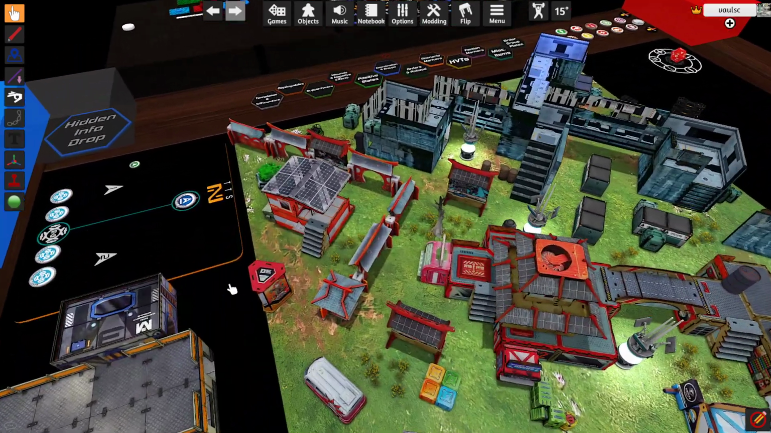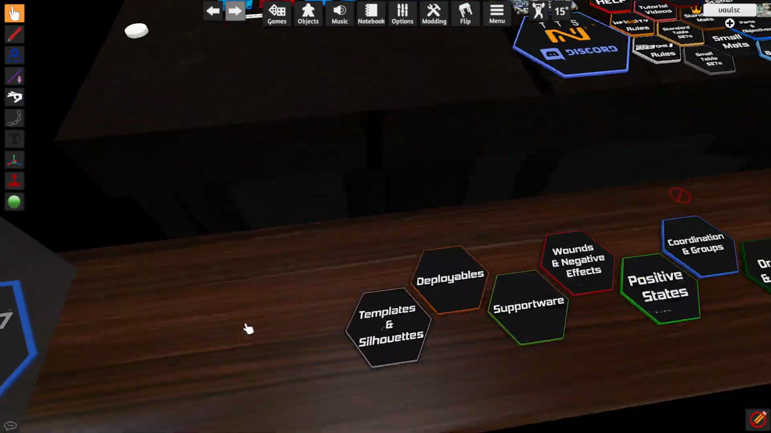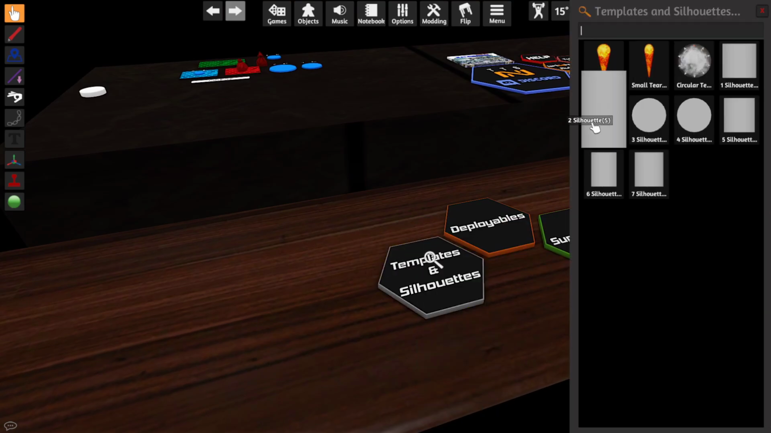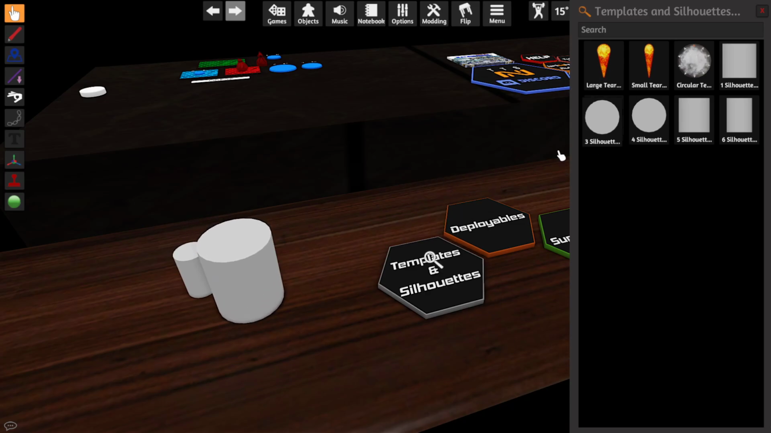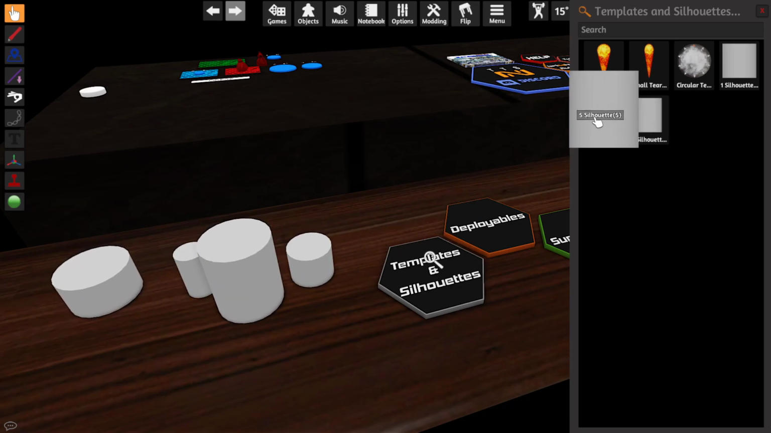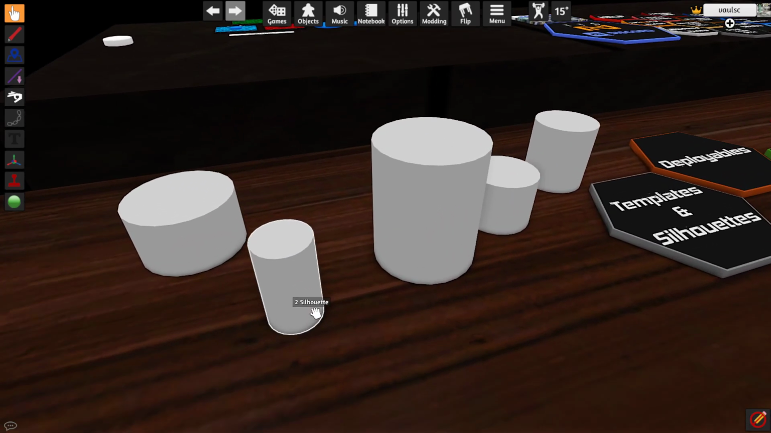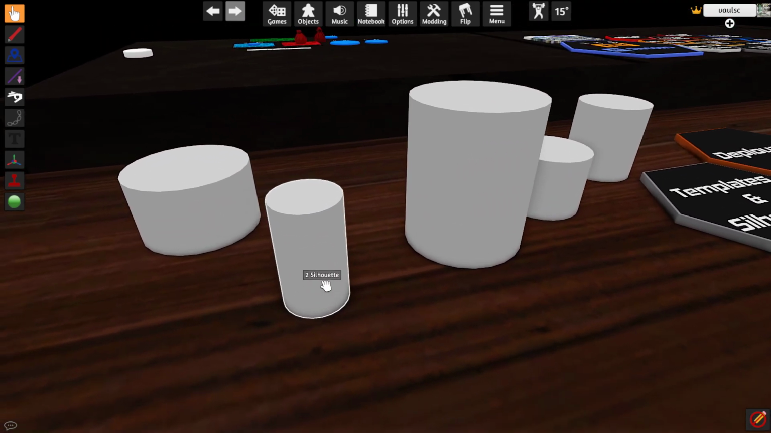So obviously, all of you guys know how to get here, the Infinity the Game room. If you don't, you need to download the workshop or subscribe to the workshop. So if we come over here to Templates and Silhouettes, open it up, right-click Search, and bring out these silhouettes over here. These are all objects, right? And they haven't really had any textures or anything applied to them. So you can download them all, but at least just get this one.